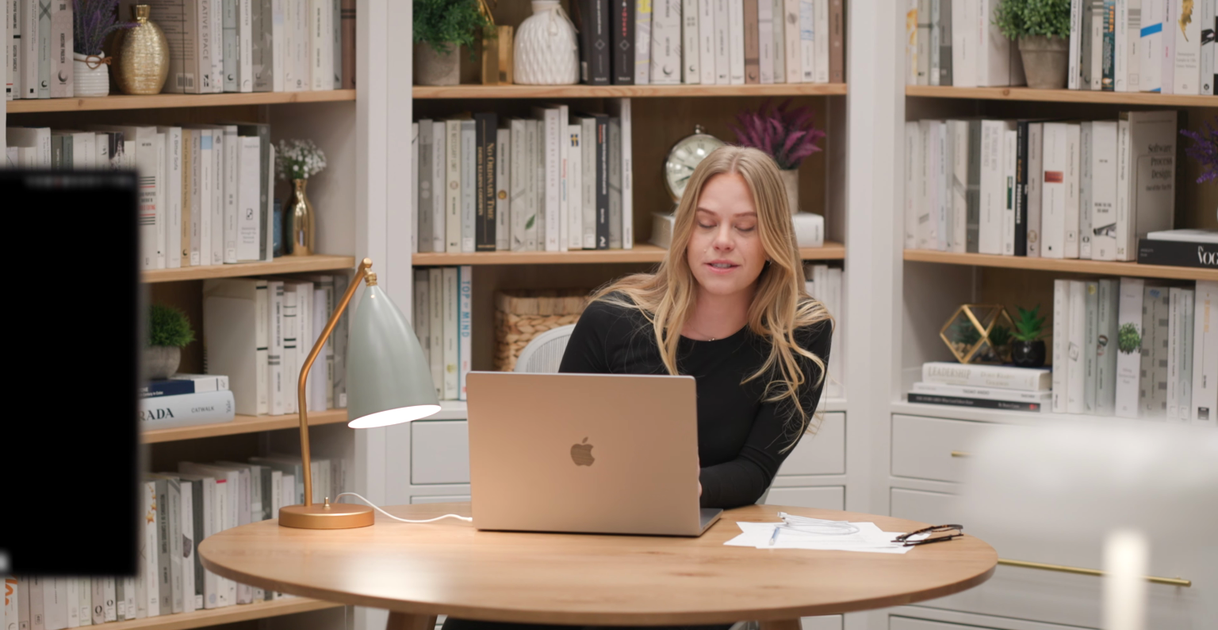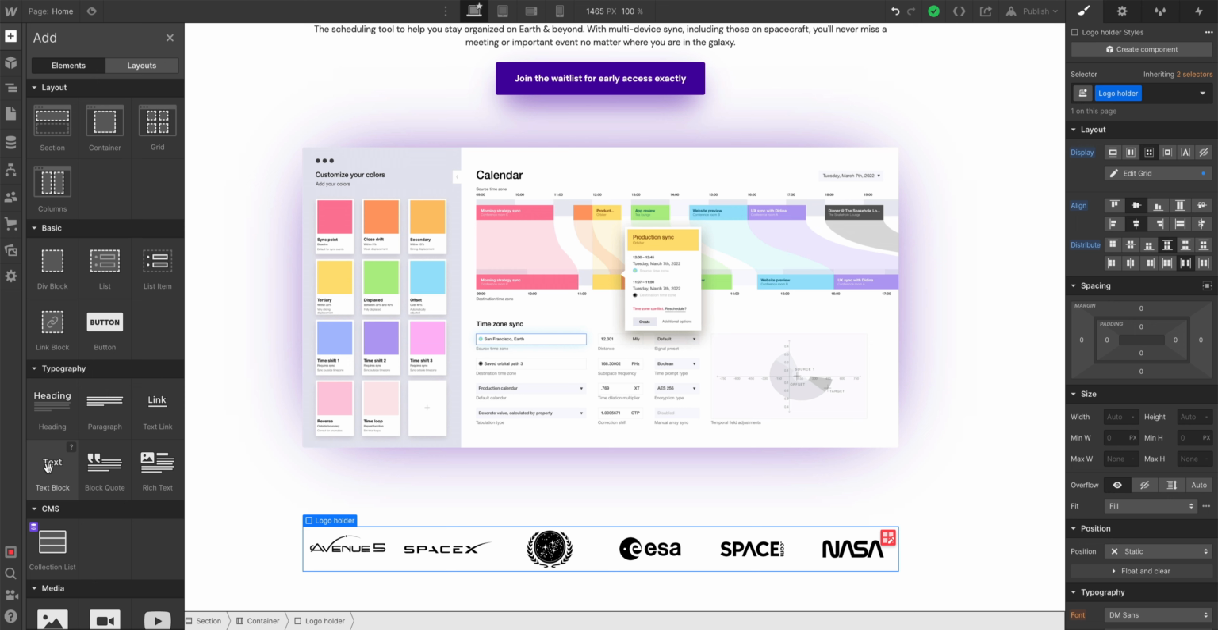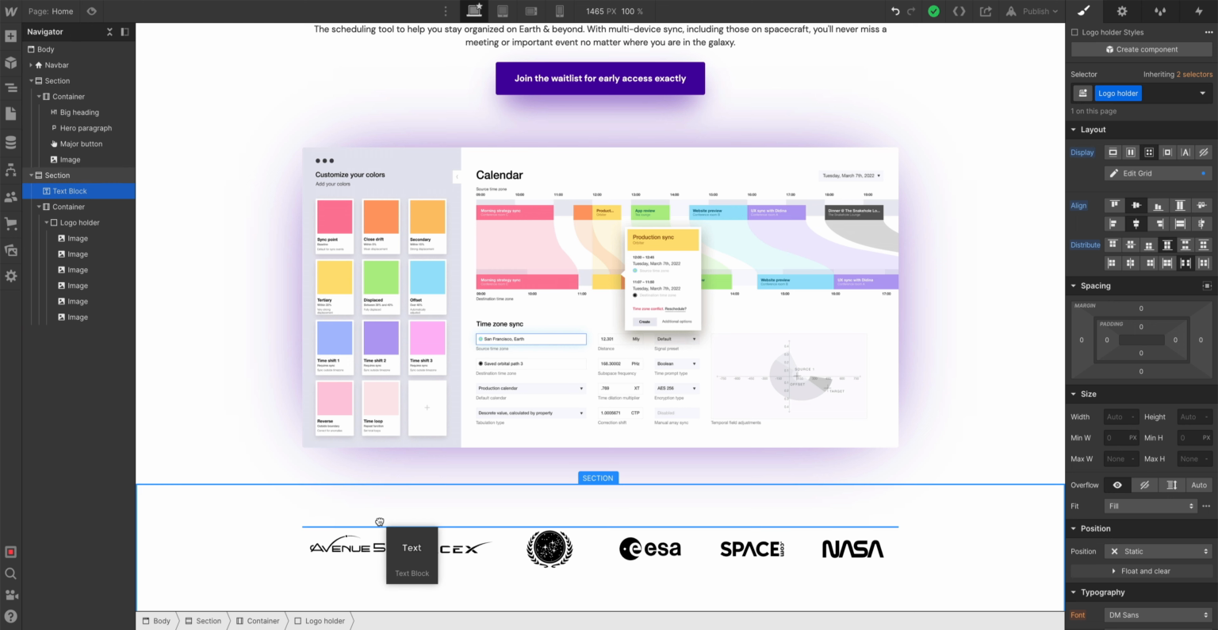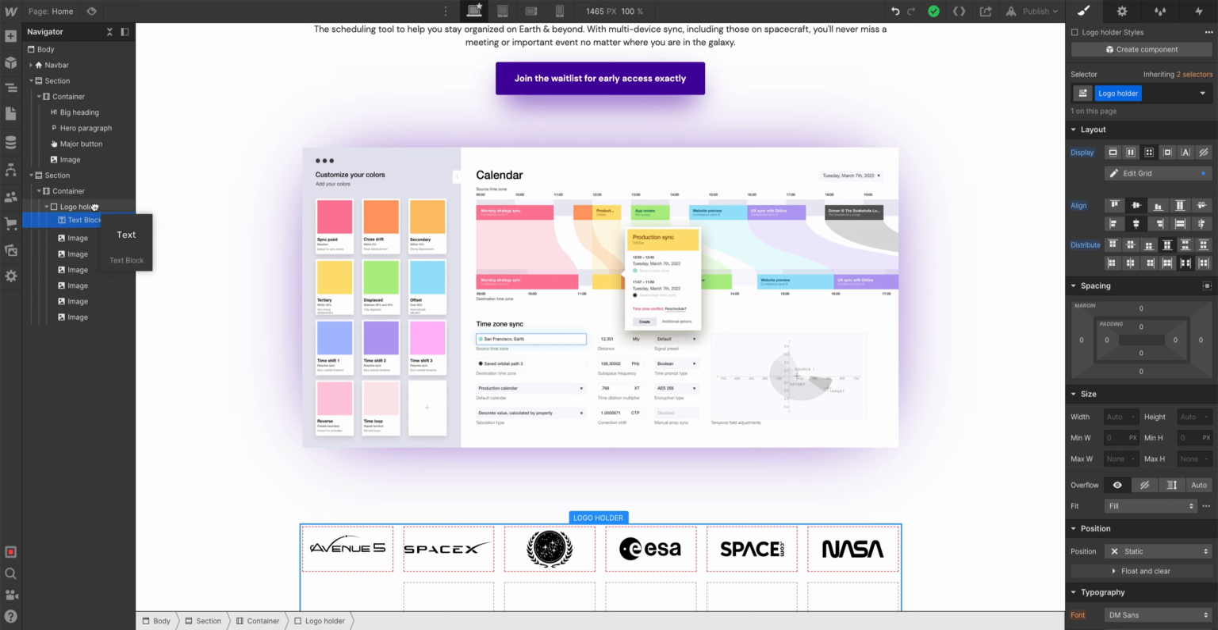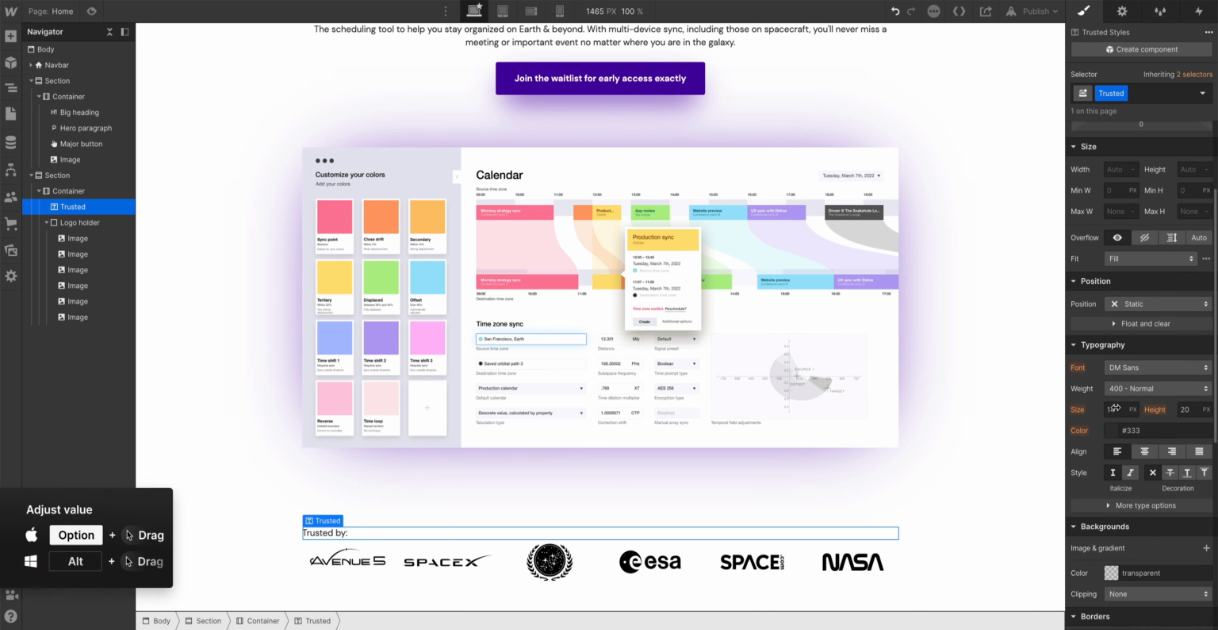Now, is that everything? No. No, that's absolutely right. Why? We do need something that is descriptive to what these logos are. Couldn't agree more. Let's add a text block and let's put it above the logo holder and we'll say, trusted by. Trusted by. It's trusted by, can't type. By, colon. There we go. And if we want to, we can configure this. We could increase the size. Let's do 20. You want 20?